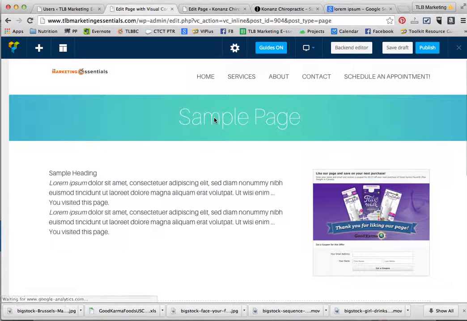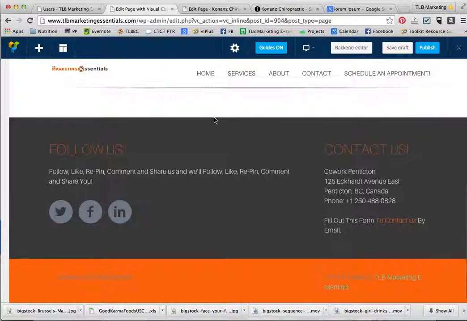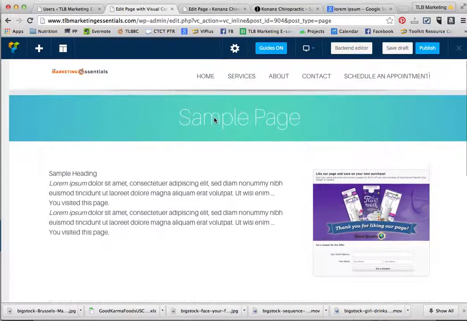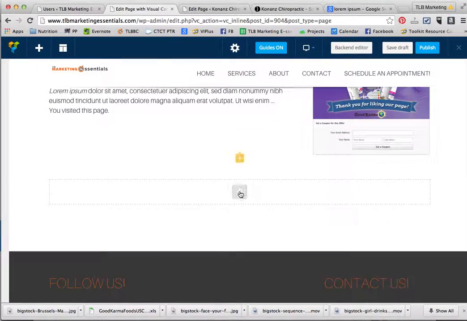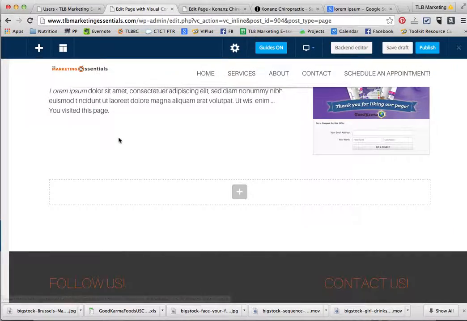And this allows us to basically see what our sample page, or the page that we're building, looks like as it would be viewed in a web browser. So this can be really nice as well. And we can simply click on the plus sign to add a row.